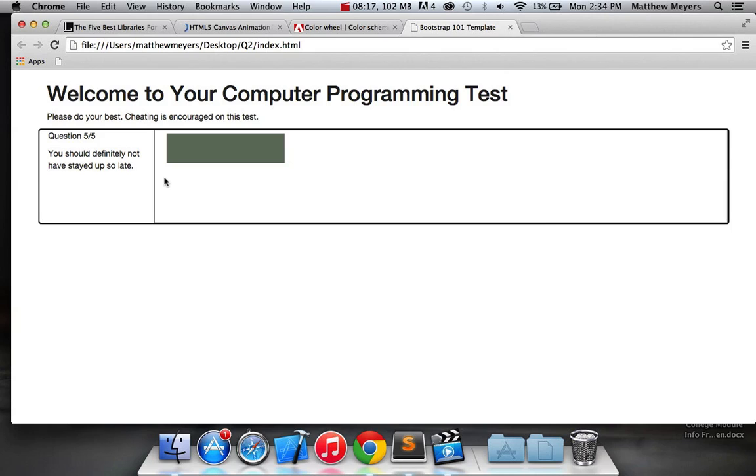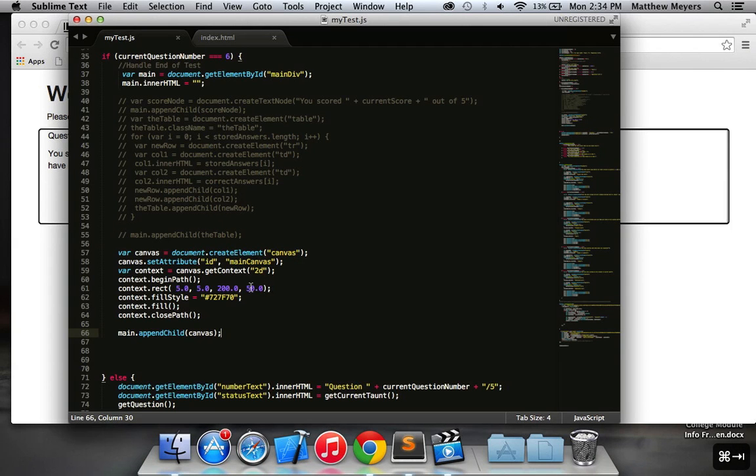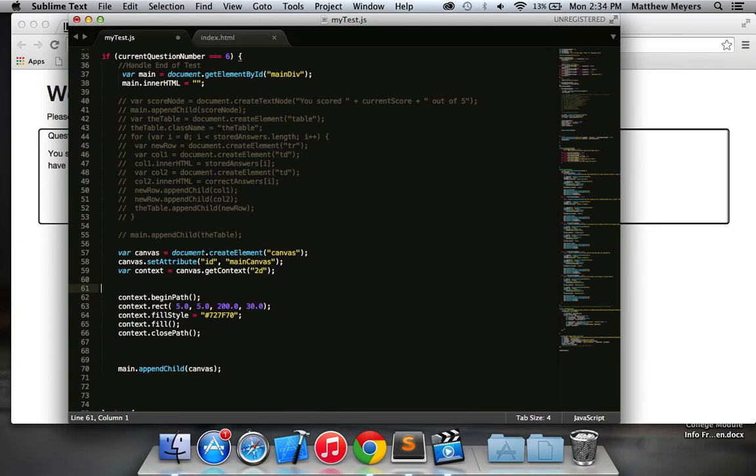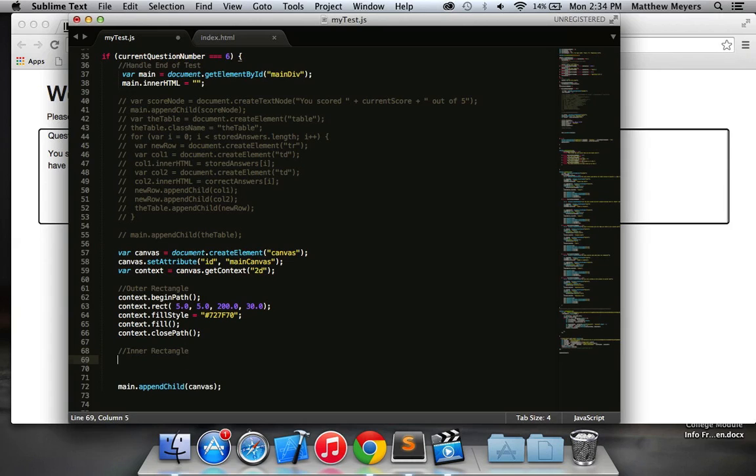There's our gray div, and it's a little tall, so I'm going to change the height down to 20, or maybe 30. Okay, cool. All right, so now what we want to do is have the bar fill up based on the number of answers the student got right. So here is the outer rectangle. We want to make the inner rectangle. Okay, so we want this to fill up based on the number of answers the student got right.